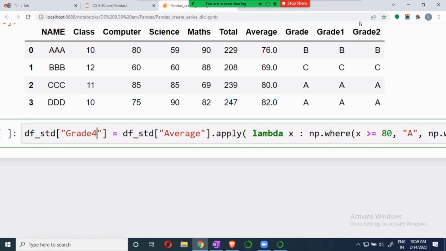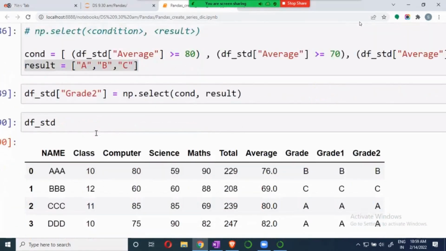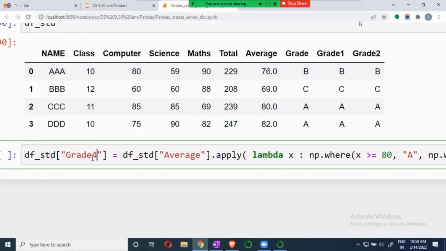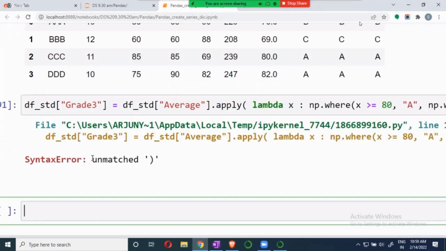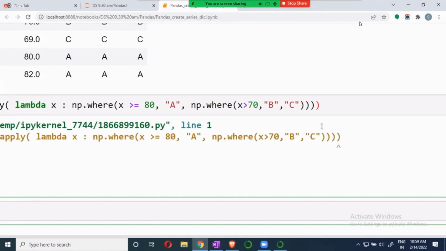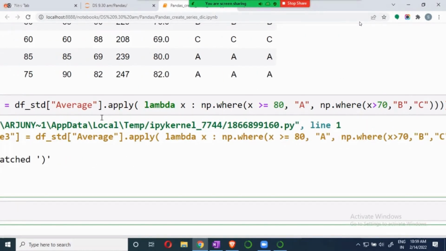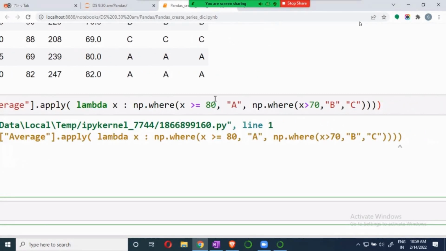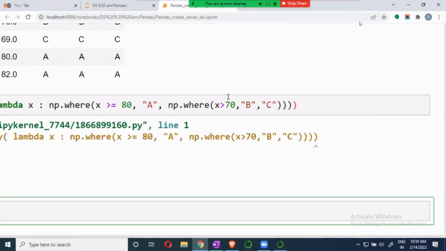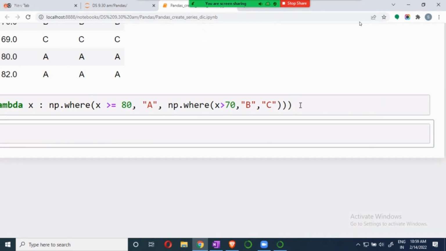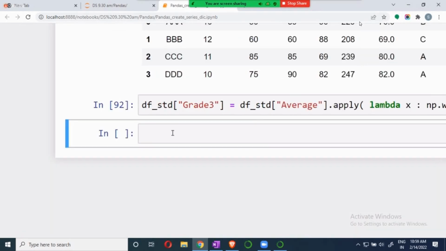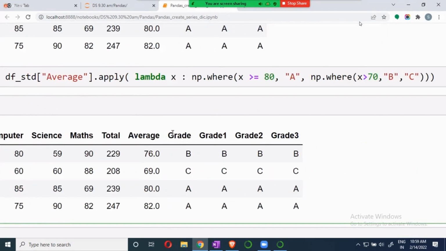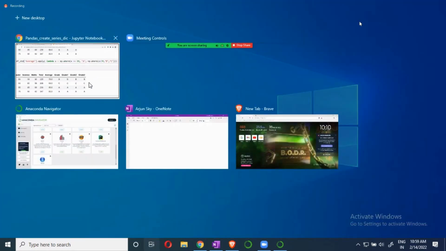Now here I will give it as 1, 2, 3. I will give it 3. Let me run it. Oh, there is a mistake. First one is this. Second one is this. Third one is this. I give it one extra. Okay, df_std. Can you see this? All the four are working for you.